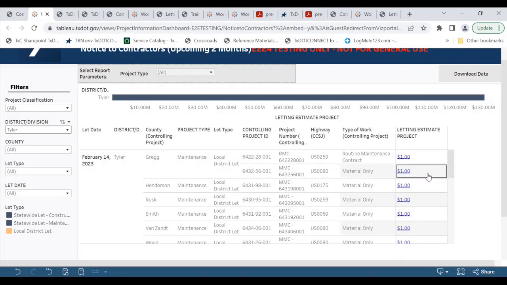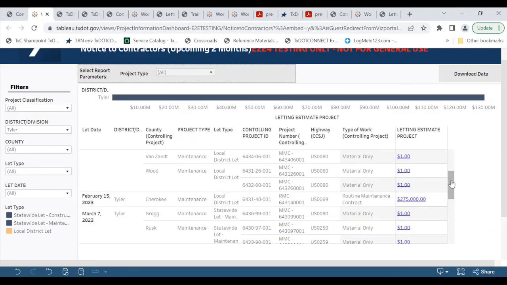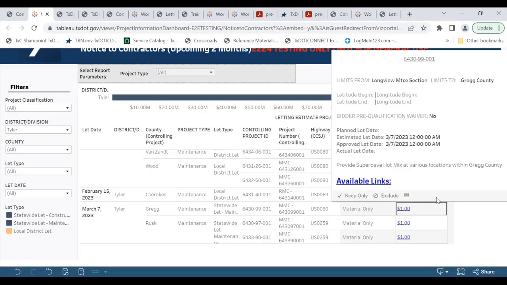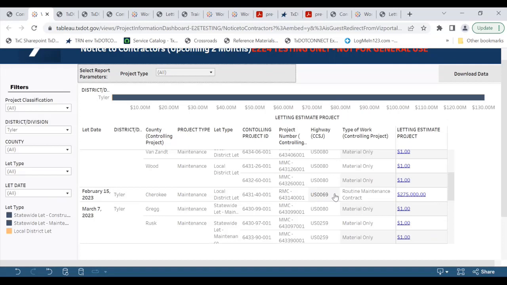And then what I see here is a series of projects that pertain to that district, Tyler. And I know that the example of the project I have a question about that I want to bid on is right here. I know my CCSJ, it's listed here. It's for February 15th. So I'm going to come over here, and if we notice, this project has all kinds of information in this row, but the one place that we've got a link, the way to get to what you want to get to, is right here in blue.